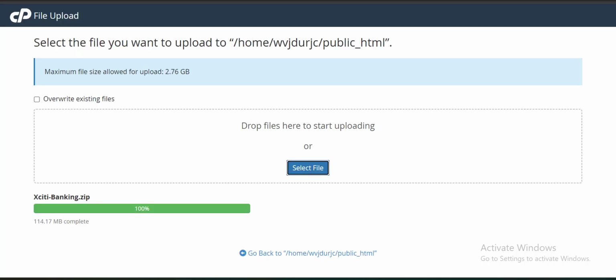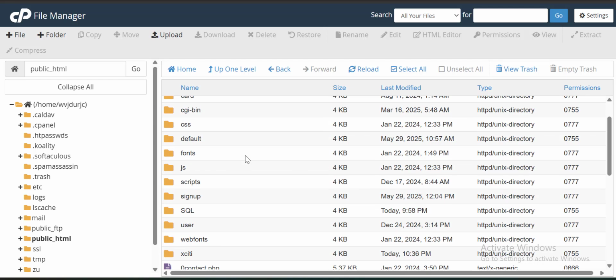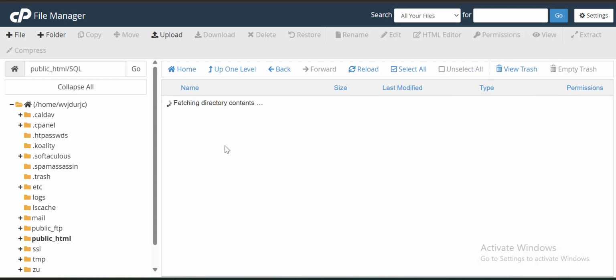Okay, so let's first of all look for our SQL folder. Look at it here. Still loading. This is our database.sql file. So the next thing I'll do is create a database.